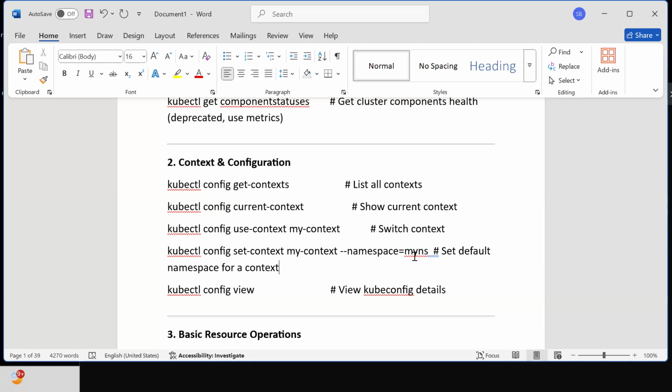So what is the advantage? We can directly specify on which namespace we want to work. If we don't specify that, by default it's going to use the default namespace. Okay, so with this we can switch it.